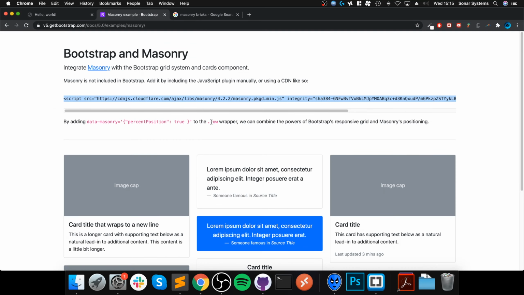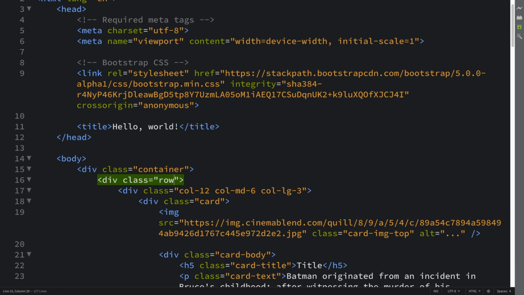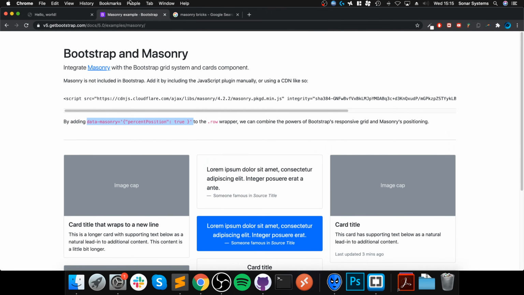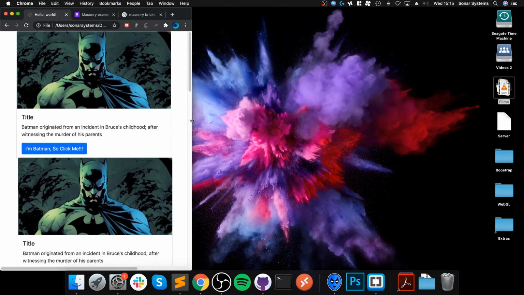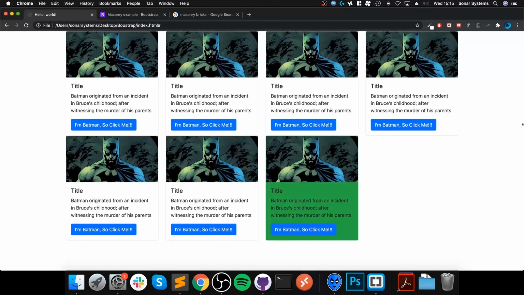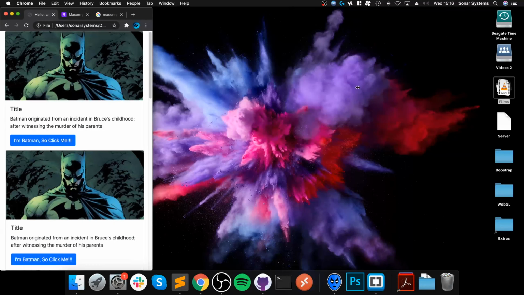And now what we need to do is grab hold of this and add it to our div that has a row class, which is this one here. Obviously, the one that has all the cards in it, not some random one. And this is an attribute, so save that. If I refresh, as you can see, even if they're all the same size, it does this cool thing where it has a bit of animation.